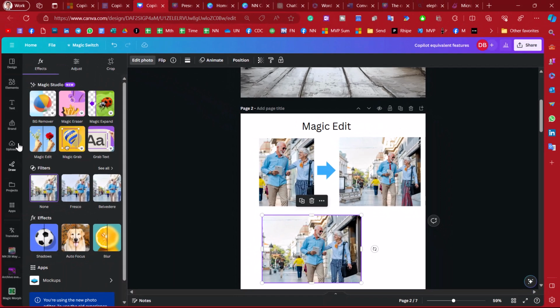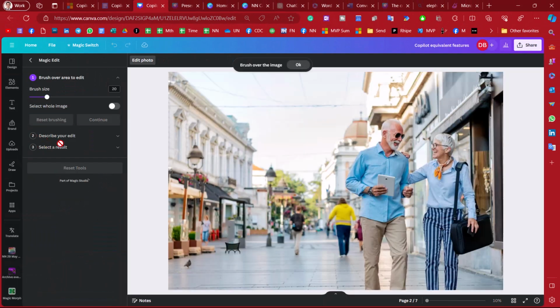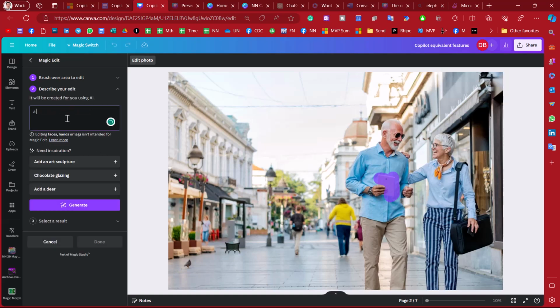So I can click on that. I can choose magic edit. And this, by the way, is free. The other magic features of images in Canva are paid, but this one is free. So let's say that I want to replace this with something. I can just select it like that. And I can go to continue and describe what to edit.